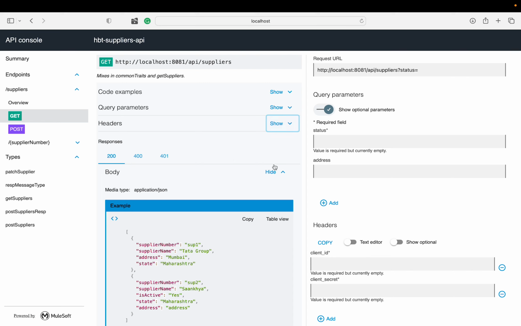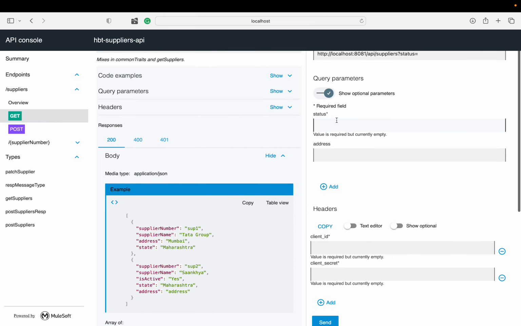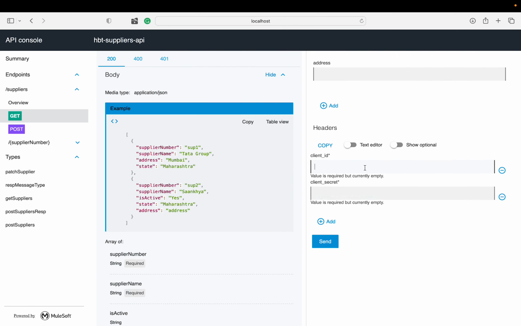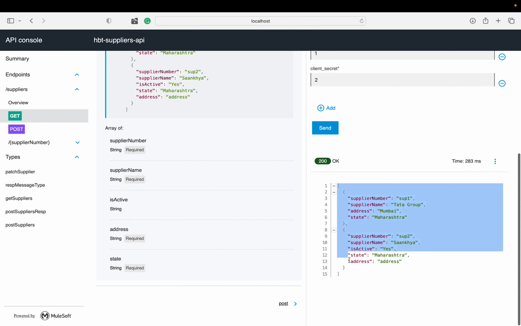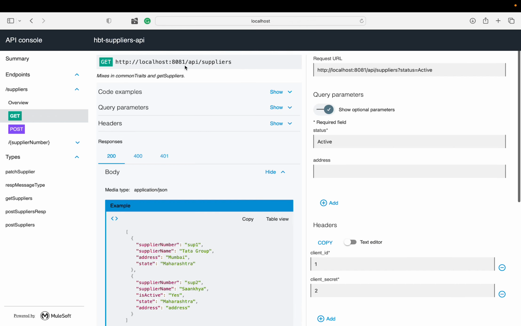Now try to send a request here, with status active. Here we have client ID and client secret as mandatory. Just pass the values 1 2 and send a request. If we observe, it is returning a response which was added as an example. We will test the same service from our Postman.